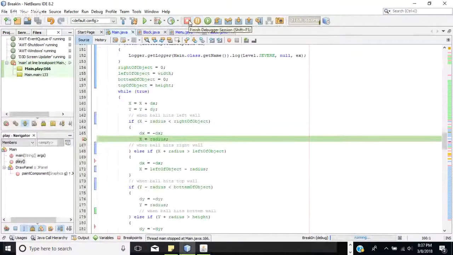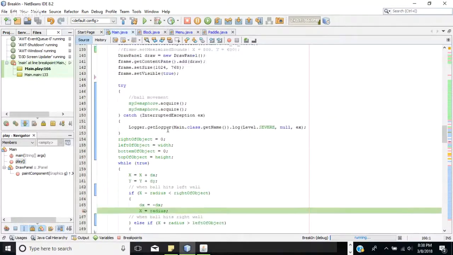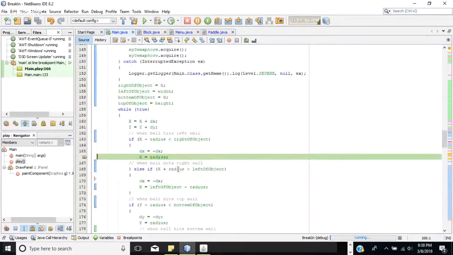And then width is what? 1008, right? Well, hover over it. No, hover over it online. Yeah, there you go, 1008. But yet left of object equals 0. How can that be when it made the assignment? How can that be?